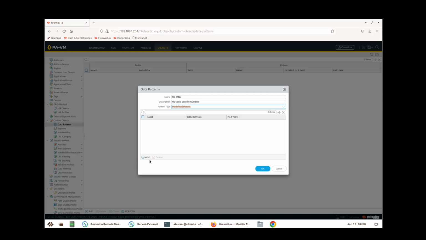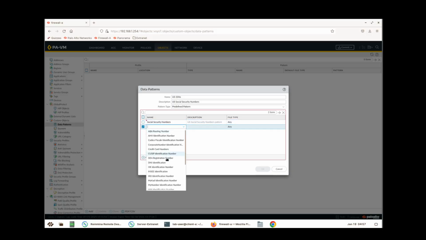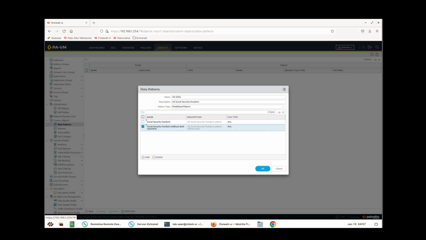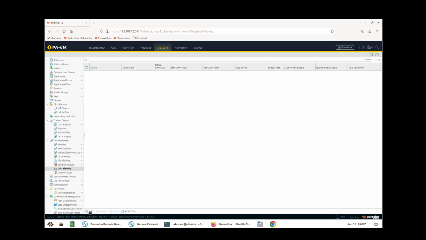And we're going to do a predefined pattern. So we're going to scroll down to social security numbers. Add that with and without the dashes. Okay. Super cool, guys. So this is part of our data loss prevention security profile setup. Then we're going to jump over to data filtering. Add that.